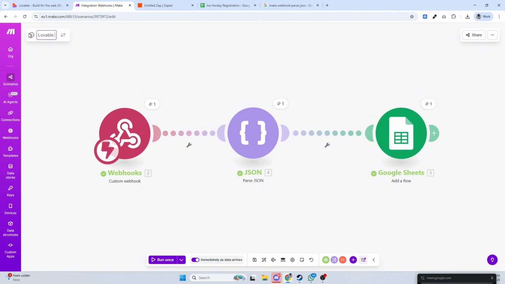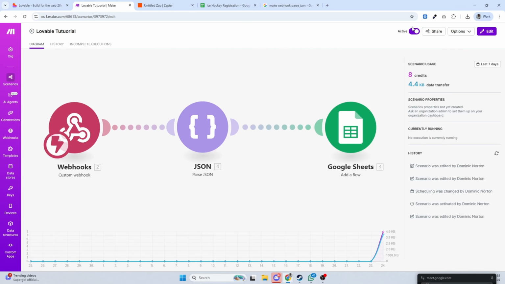I'm going to just name this Lovable tutorial. And I'm going to save this again. And now it's going to happen immediately when something arrives. So I'm not going to hit run once. It's already running, or it should be already running. If we just go back, we can see that it's already active.